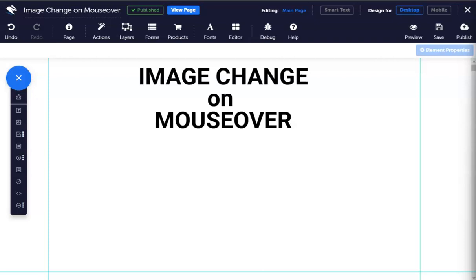Recently, we had a query on our support email about a feature. Is it possible to make an image or an element change on mouse over? While we don't have an instant feature to achieve this, we can easily do an image change mouse over effect with our Actions and Events feature. Let me show you how.